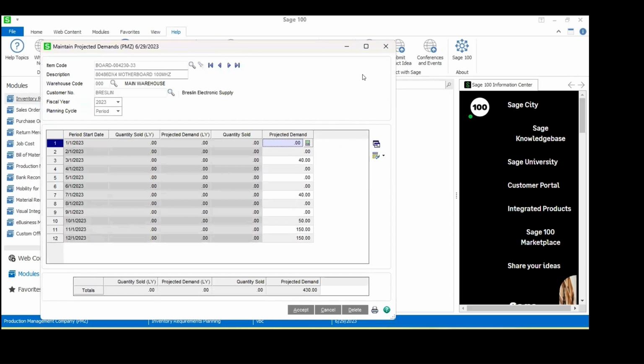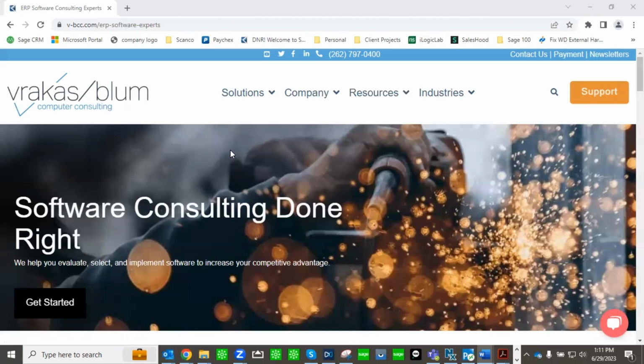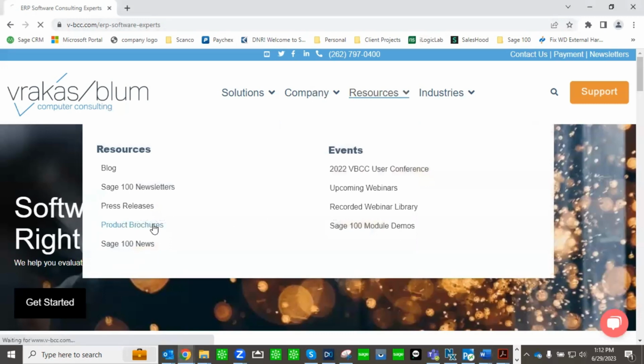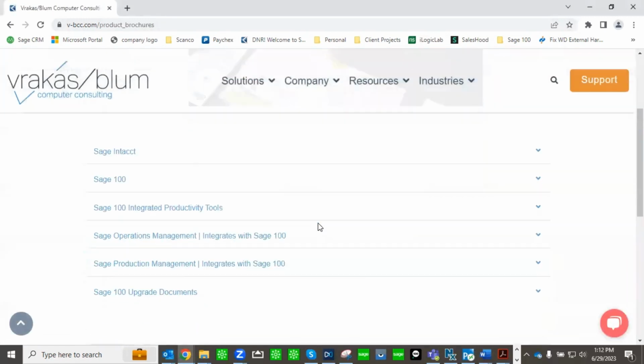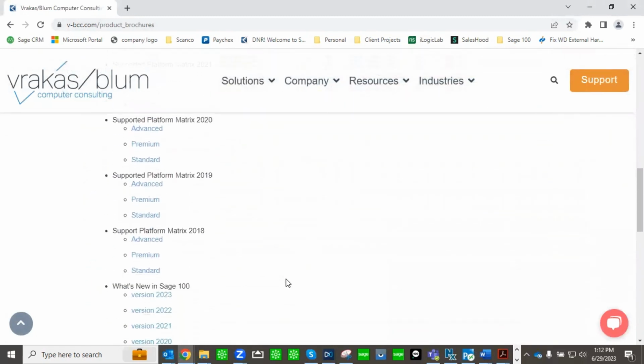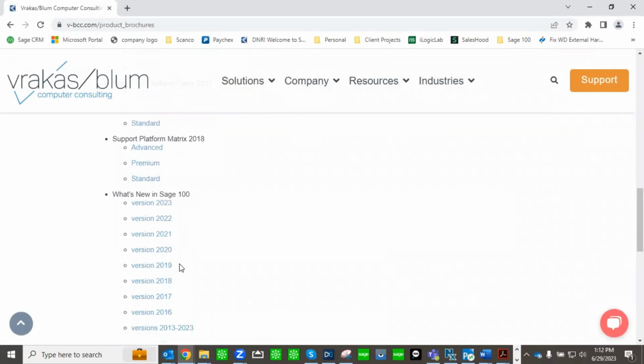As of Sage 100 version 2022, the production management module has replaced work order, and the work order module is no longer part of the Sage 100 installation program. In Sage 100 2022, there have been numerous updates, and for a full list of changes, please visit our website at v-bcc.com, our resources tab, and go to product brochures. When we go through our product brochures, we have Sage 100 upgrade documents, and a complete list of all available changes between recent Sage versions is available on this site.